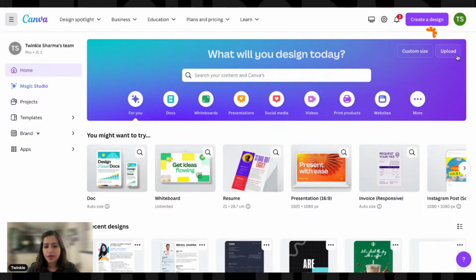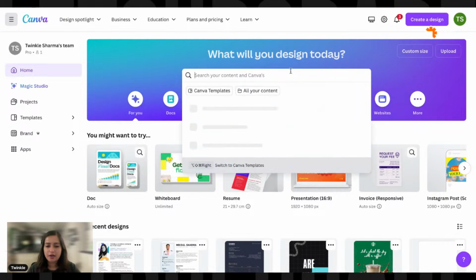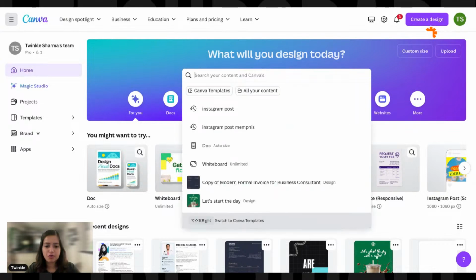And if I want to upload something and then build on it, for example, maybe I have a background image of hills, and I want to create some sort of text around it, that is what I can do from here. And of course, I can always search for anything that can help me get started on the process.